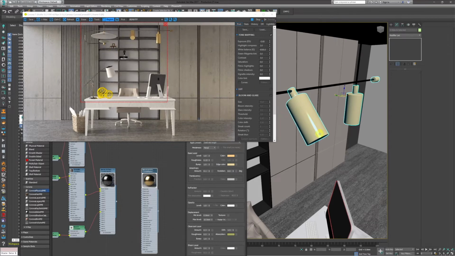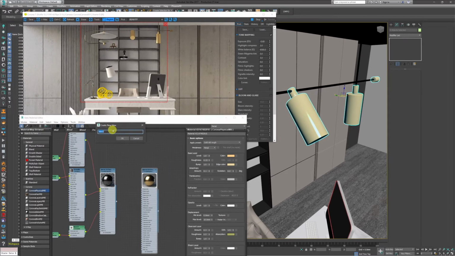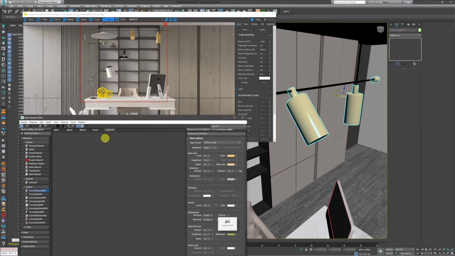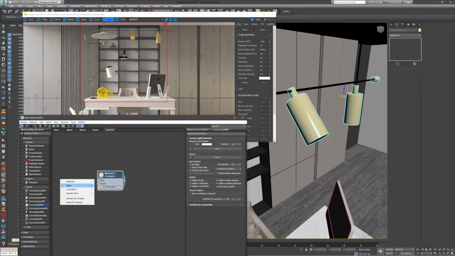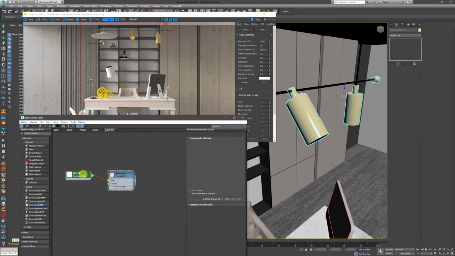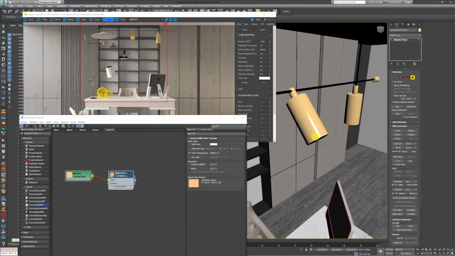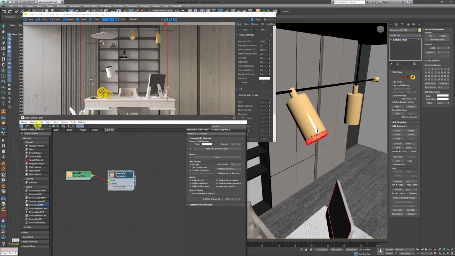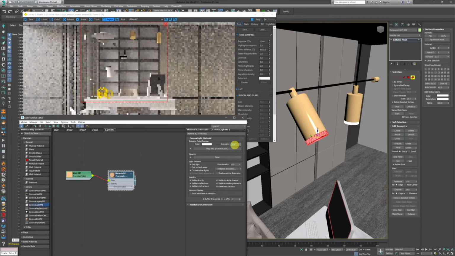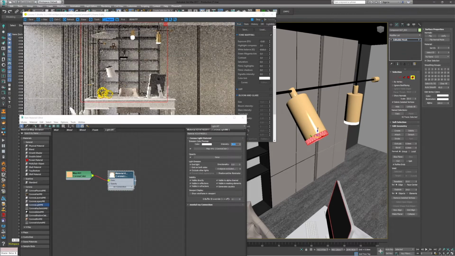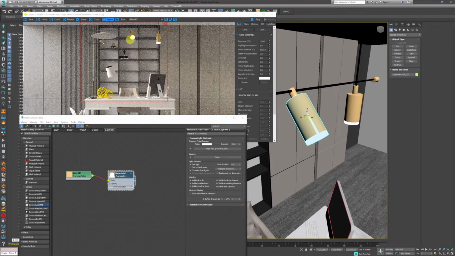Okay, I messed up a little bit with this one. We need to create a light empty. So for the light, I use the current temperature, hue, intensity or something like this. Okay, and now you can see the light.